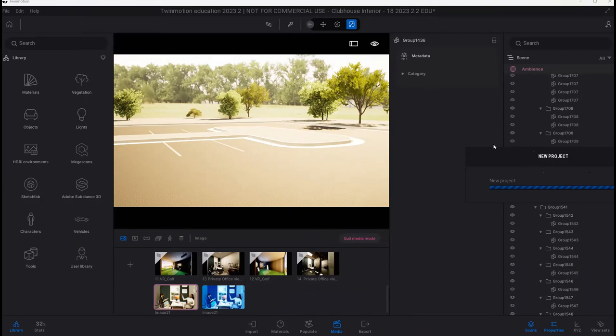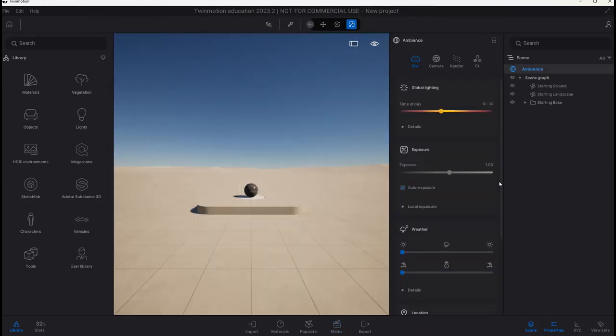Come on. Come on, you can do it. You can do it, computer.